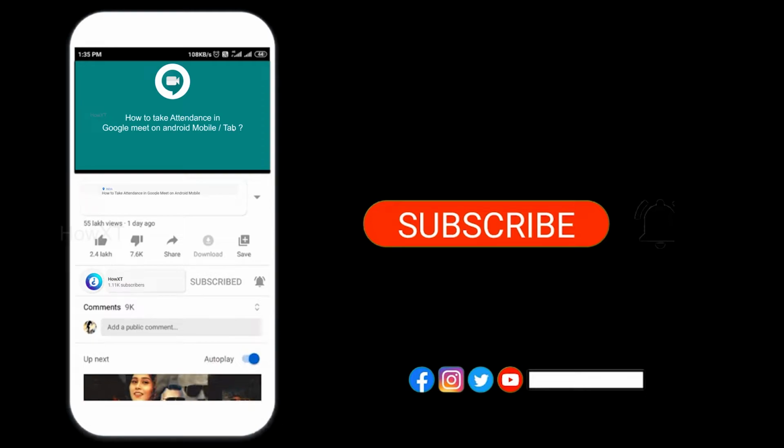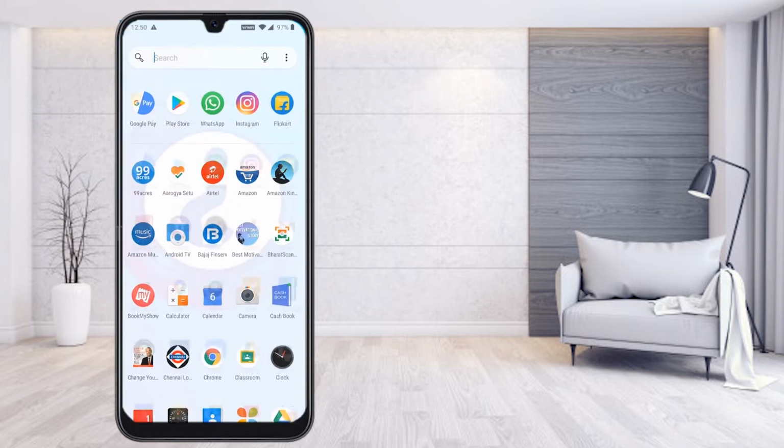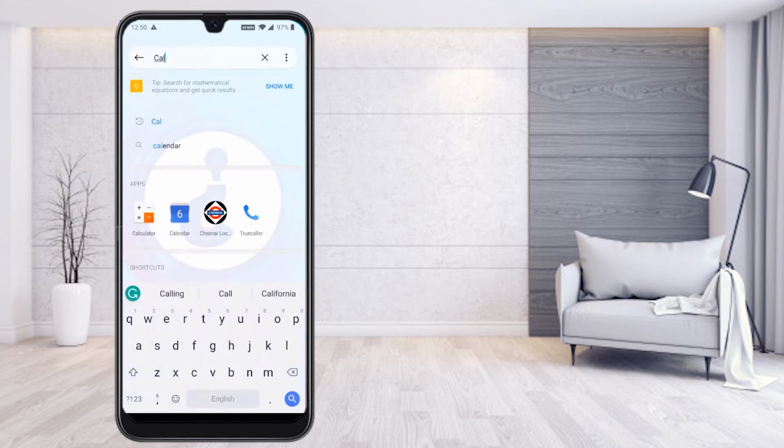Now I would like to show how to send the WhatsApp meeting ID with the name and title. So before that you need to schedule the meeting. So this is an advanced option. Go to your mobile and select calendar.